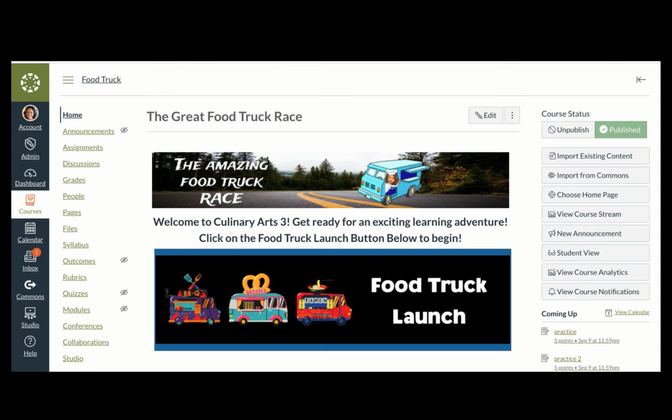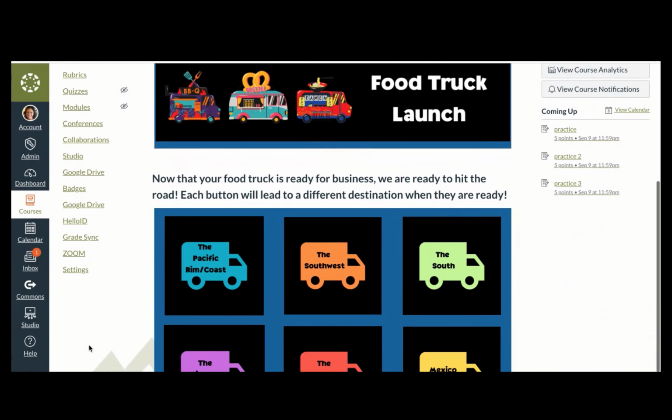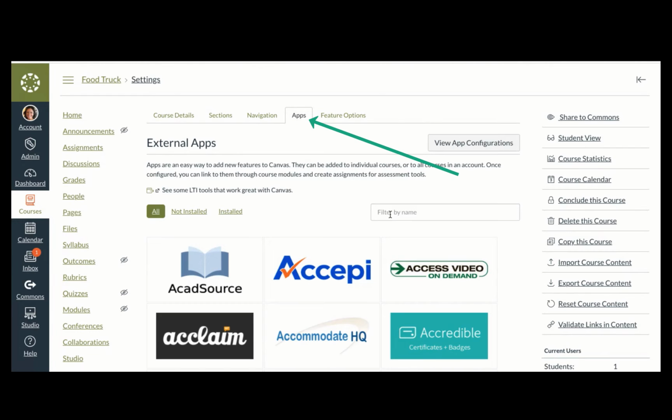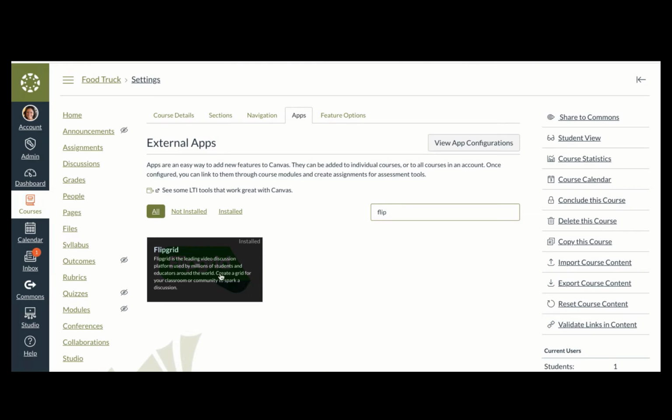I'm going to show you how you can add Flipgrid to your course. So on your home screen, if you go down to the bottom of your course navigation, you're going to click on Settings. Then you're going to click up on the top here on Apps. In the filter by name, type in the word Flipgrid and you'll see it appear here.